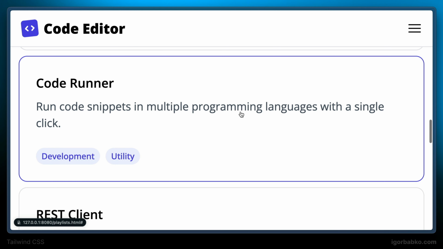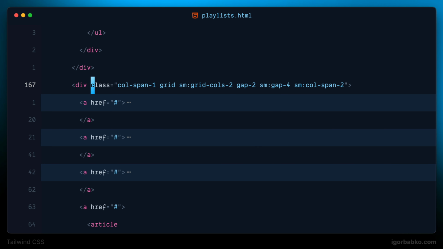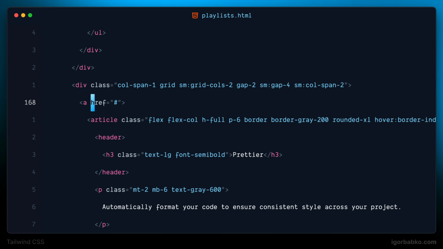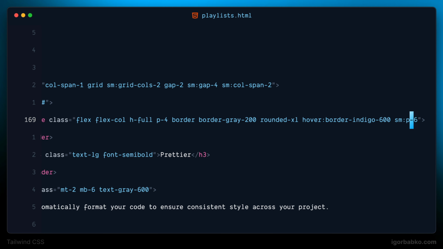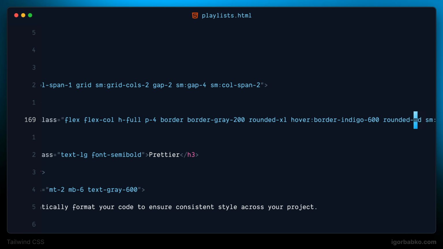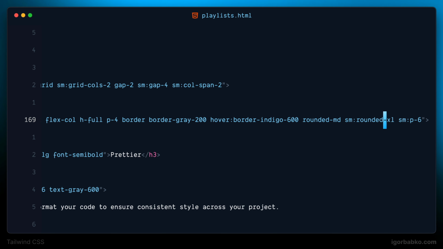Now let's style individual elements within these cards. First of all, I'm going to decrease the padding of these cards on mobile devices, as well as the roundness level. So let's switch back to the editor, find the markup of the first card, which is represented by this article element, and here I'm going to apply the p-4 class to set paddings on mobile devices, and for all other screens we're going to increase this padding up to 6. Also, let's use the sm prefix for the rounded-lg class, but for mobile devices we're gonna decrease the roundness level by applying the rounded-md class.